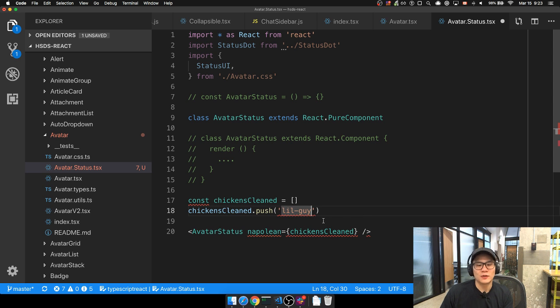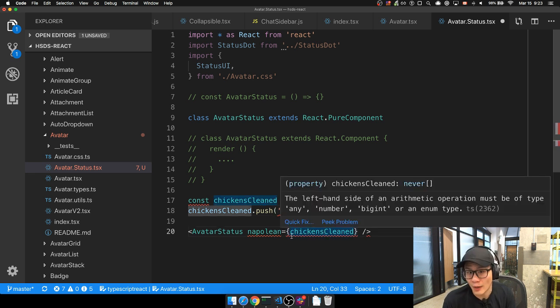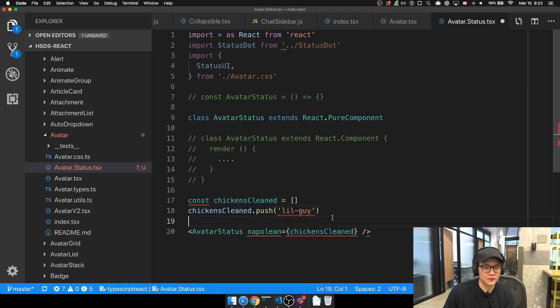So if we mutate this array like this, there would be no difference between previous and next, because when you do a shallow comparison between that and that, it's literally the same object. It's just the contents of it that changed. So for certain things like this, pure component may not re-render. However, because it does a shallow comparison, this is wicked fast compared to this one.